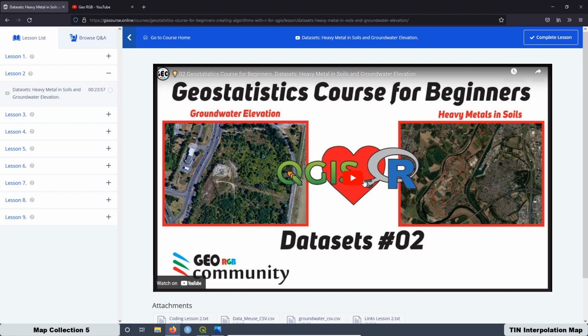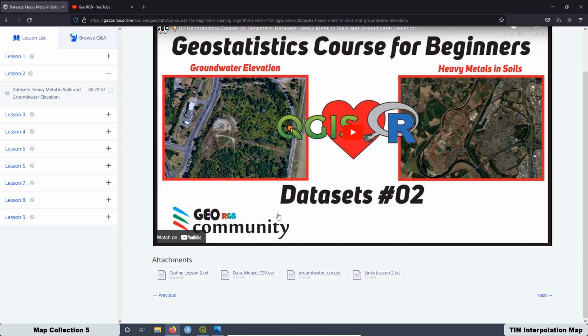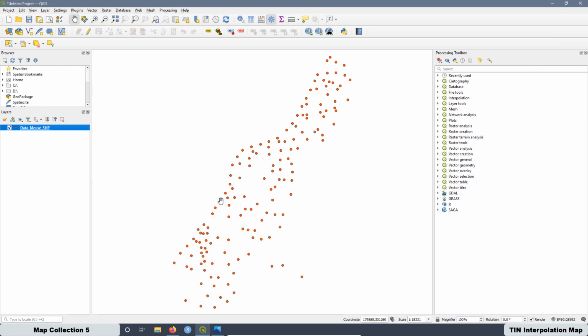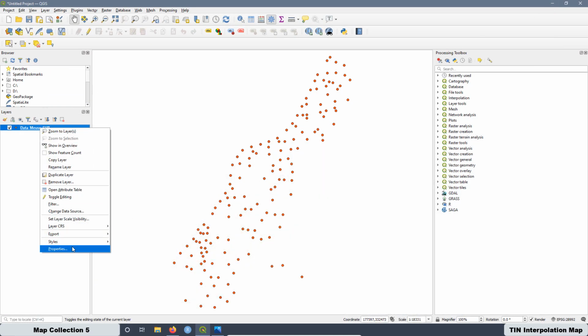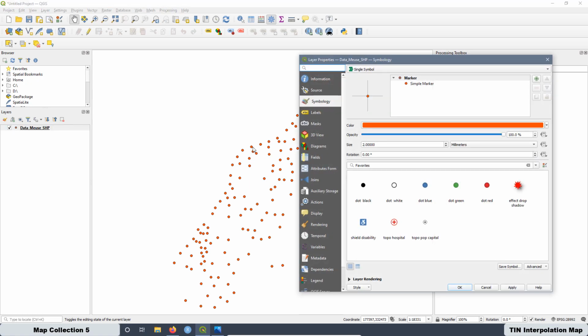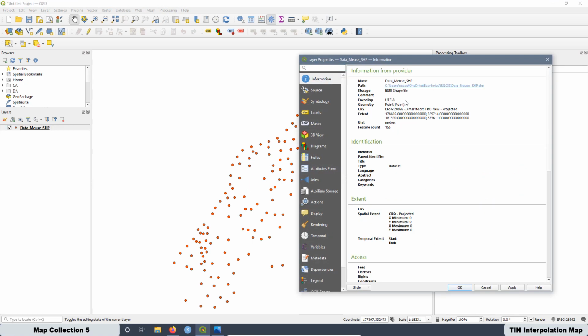Also, if you watch this tutorial, you are going to know how to go from the CSV file to a shapefile, and that's the file that we have here, okay? If you click here, go to properties, you are going to see here in information that we have a shapefile.